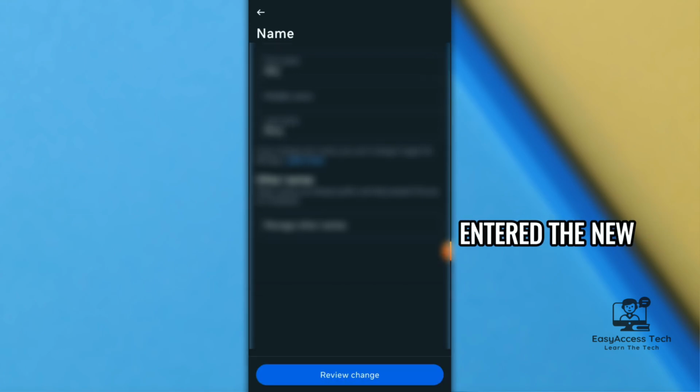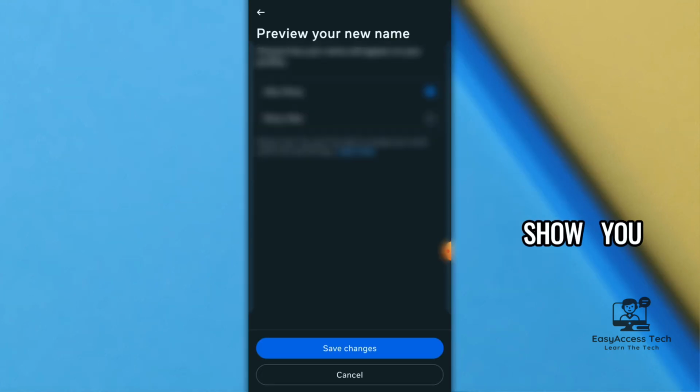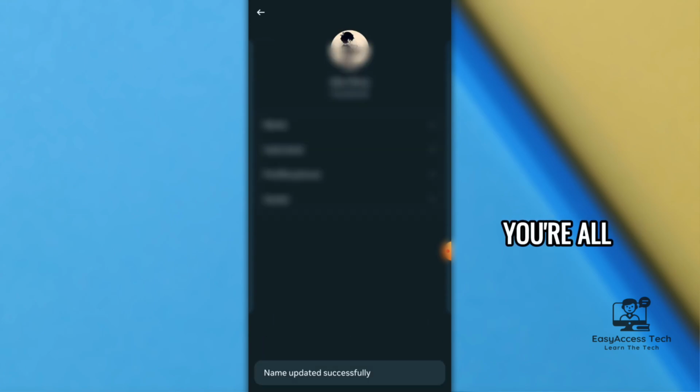Once you have entered the new name, tap on Review Changes. Facebook will show you a preview of how your name will appear. Choose the format you prefer, tap on Save Changes, and you're all set.